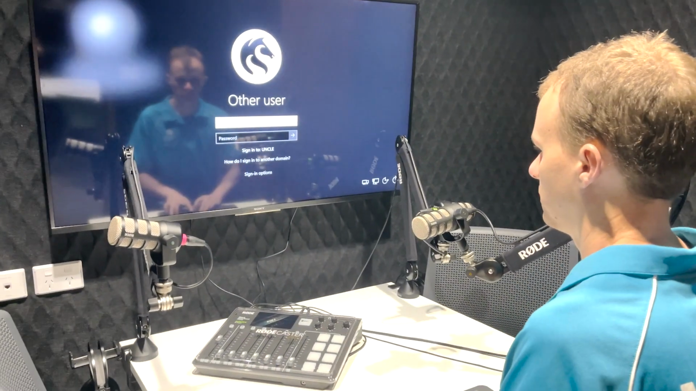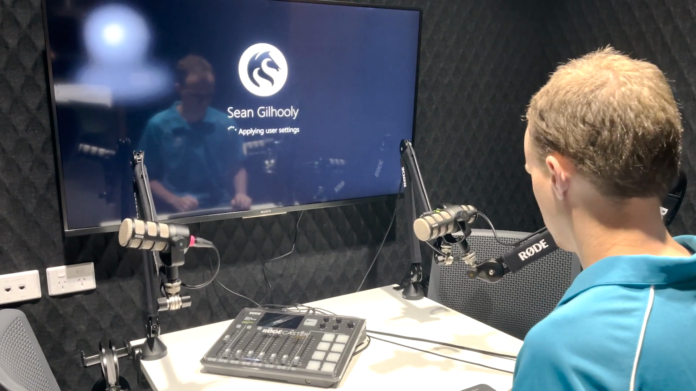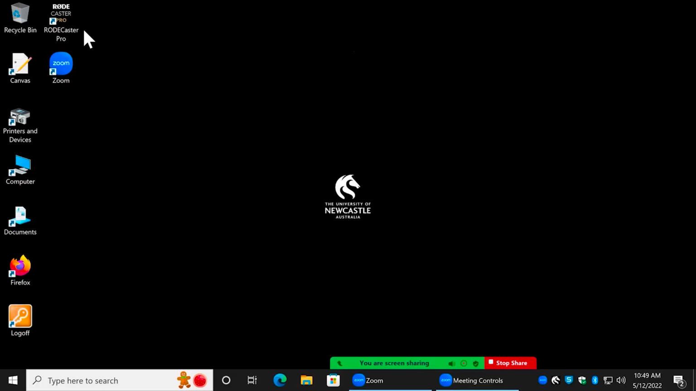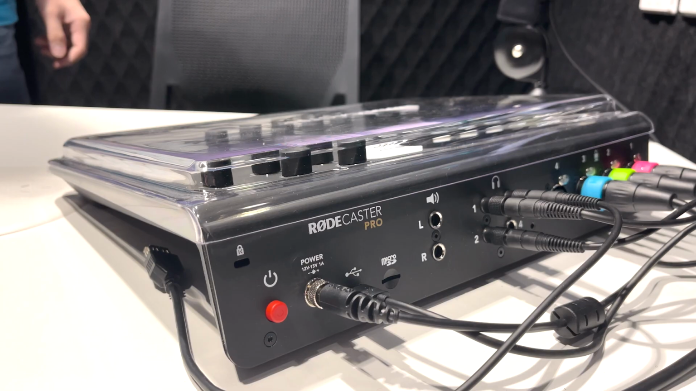The first thing to do is to log into the computer using your student login details and wait a moment for it to load your profile. Once your profile is loaded, open up the Rodecaster Pro companion app located on your desktop. This app will allow you to export your recordings onto the computer once you are finished.